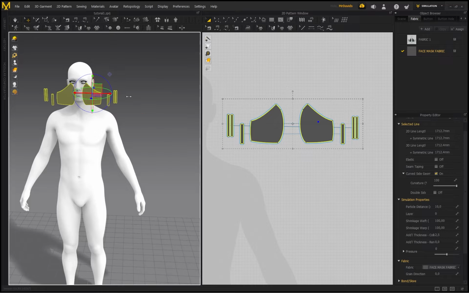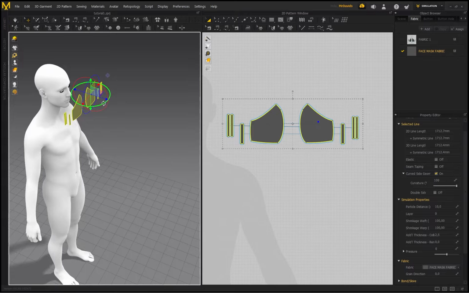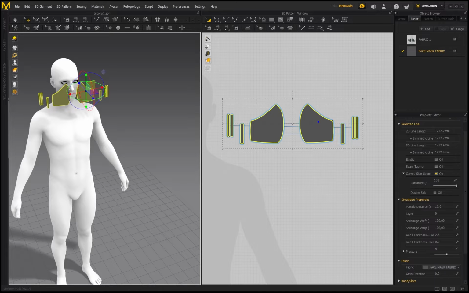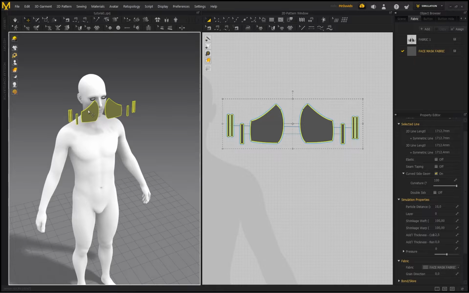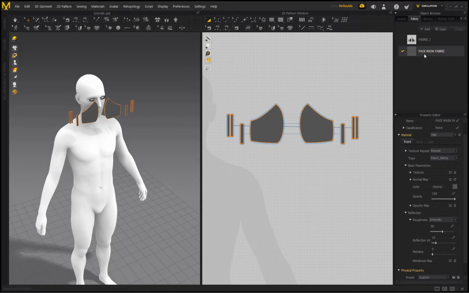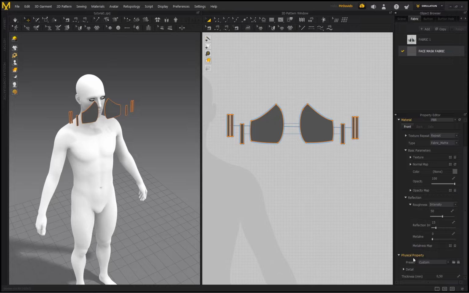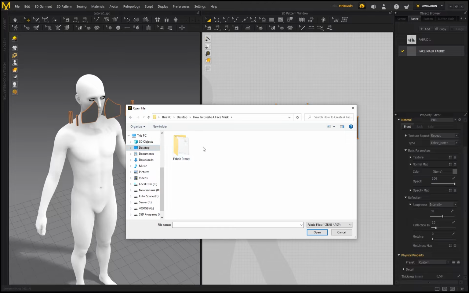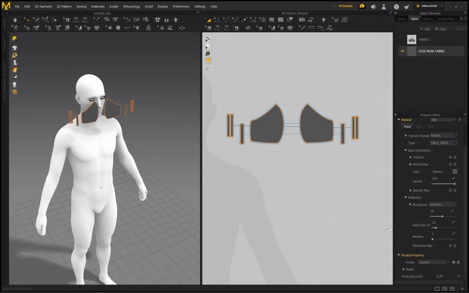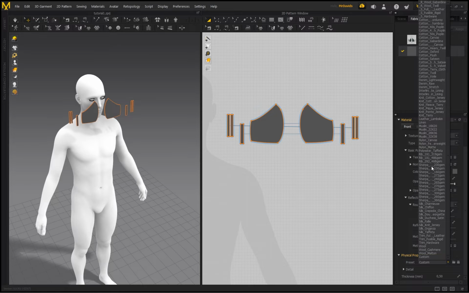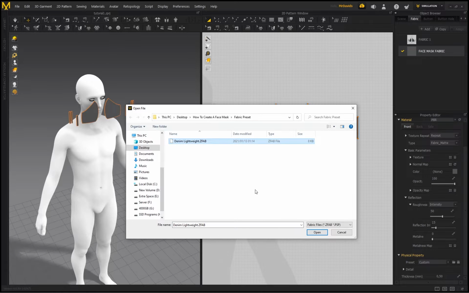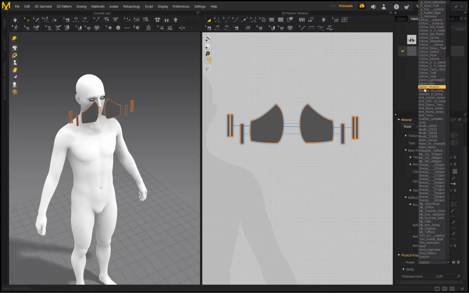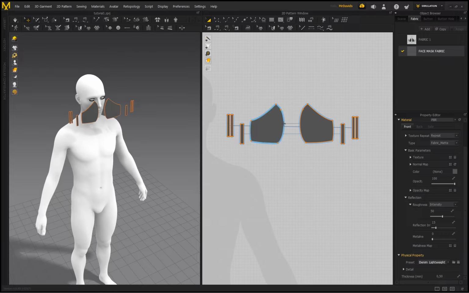Now you can see I still got everything selected, and in my 3D workspace, I'm just going to move this closer to our character's face. Okay, so before we start rotating these pieces in place, go back to the face mask fabric, make sure it's selected, then scroll down here to physical property. If you click on this folder icon, within the tutorial folder, I've actually provided a fabric preset. It's called Denim Lightweight, but in later versions of Marvelous Designer, it's actually included with the program. It's over here called Denim Lightweight, but I did include it in that folder. So you would just go to the folder, click on open, and you'll be loading in the Denim Lightweight. That's what I'm going to be using for the face mask.